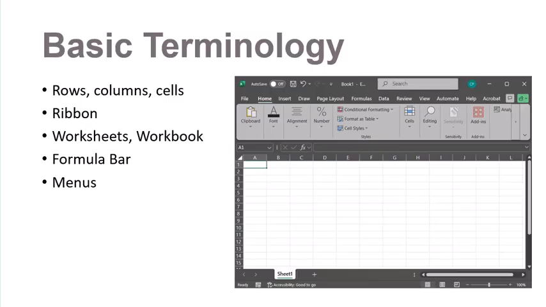This is a spreadsheet, meaning it is made up of rows and columns and cells within those. So you'll see highlighted in this picture is the very first cell in column A and row 1. You'll see as you do formulas in Excel that we use the columns and the rows to reference different cells. So we could have a cell A1, for example.